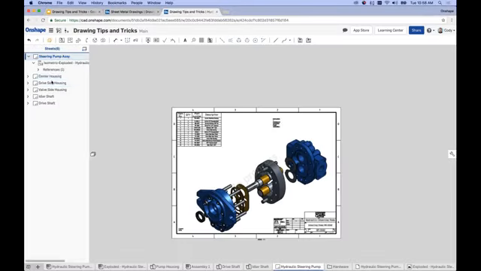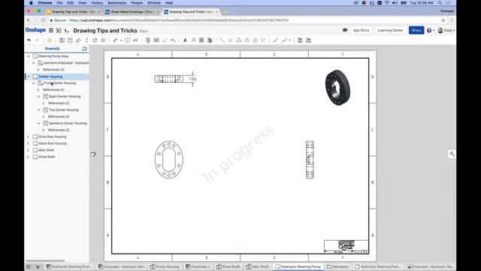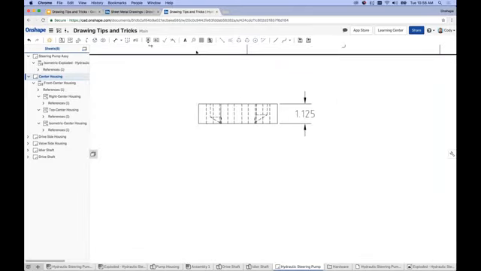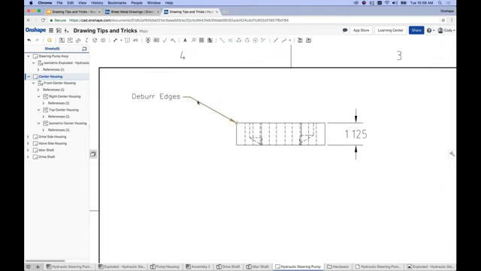Bear with me for just a moment here. Let's go into, say, this center housing. And let's say that I wanted to add a note and I reference this edge. So I click here, add my point. Let's say deburr edges. Okay, and so now I have a note with one leader. But what I want is this same note pointing to two edges.